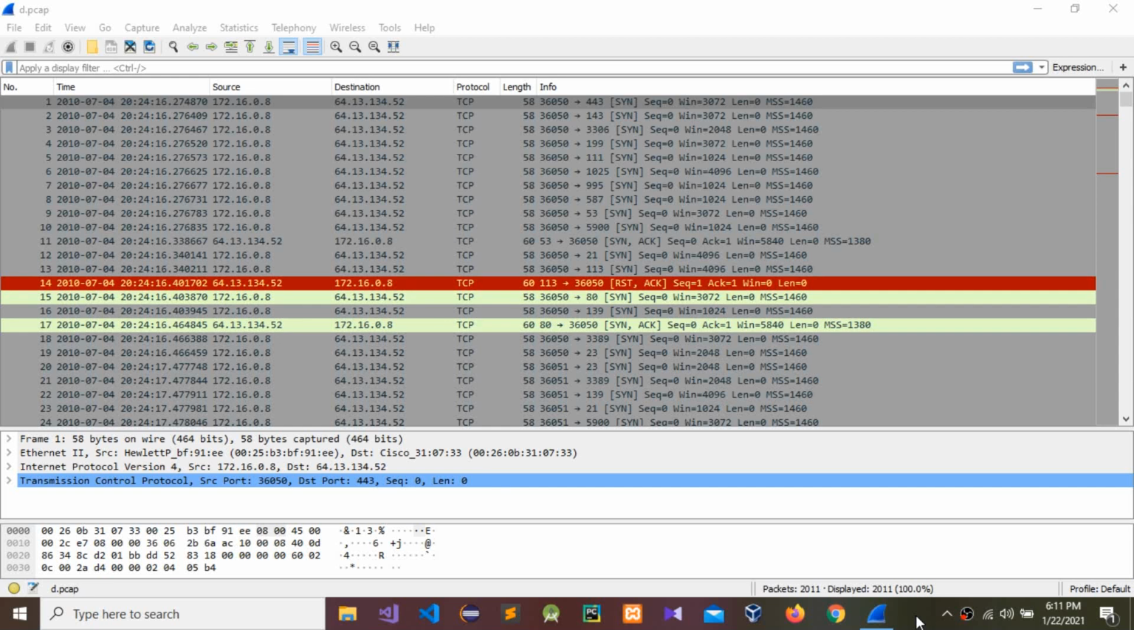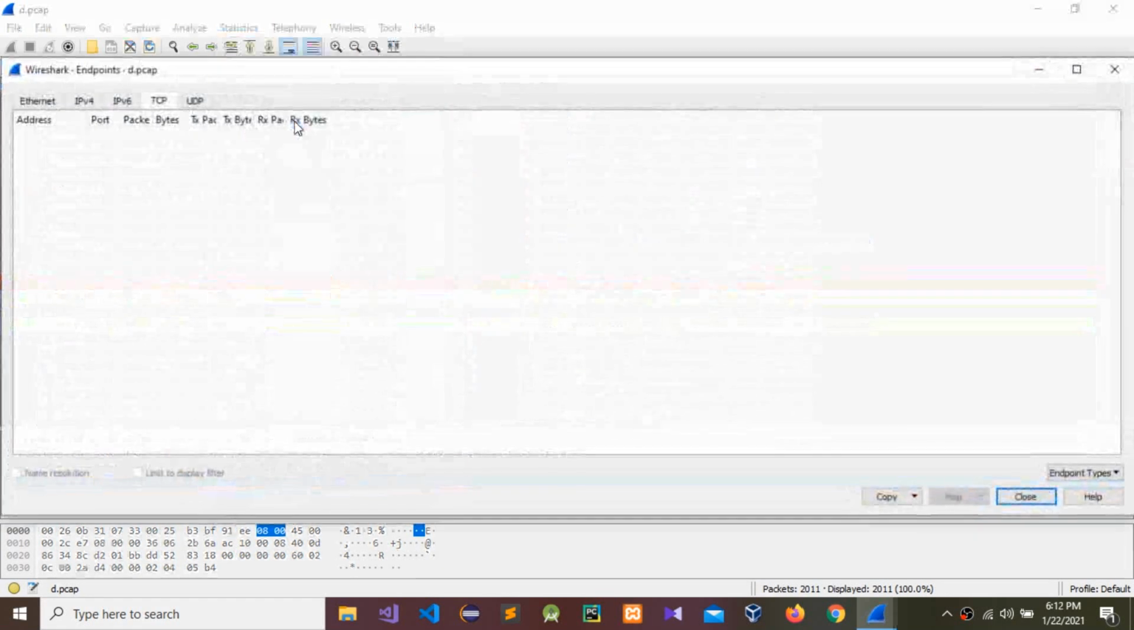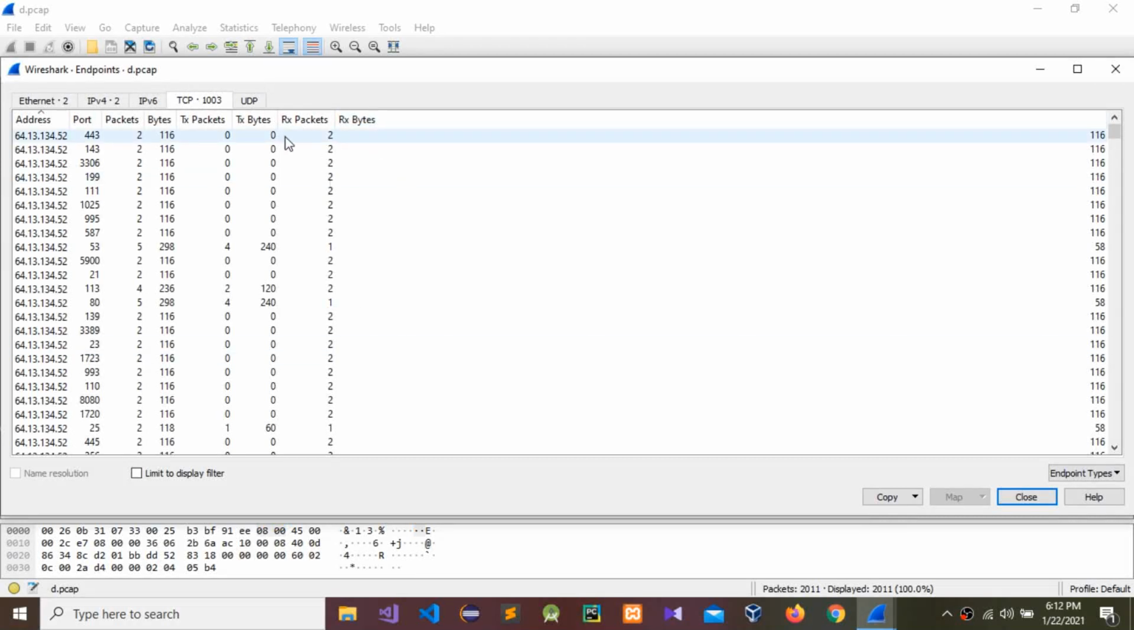So please watch my first tutorial, then you can get a better idea how to investigate a PCAP file. So let's start. First we need to investigate this PCAP file. Then we need to find what kind of attack and attack type. Go to Statistics and go to Endpoints. Then you can see in here the TCP and UDP ports, packets and byte sizes.